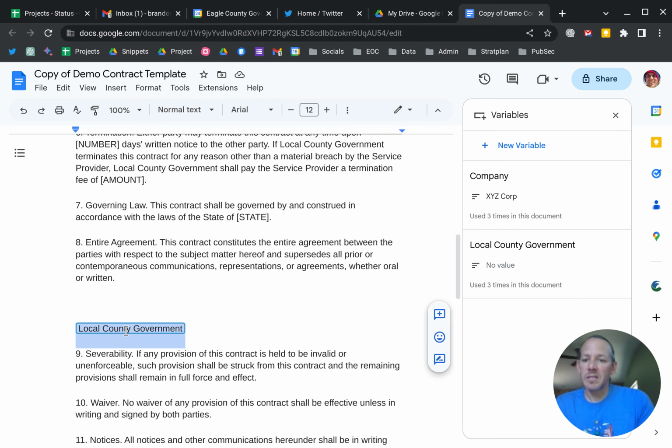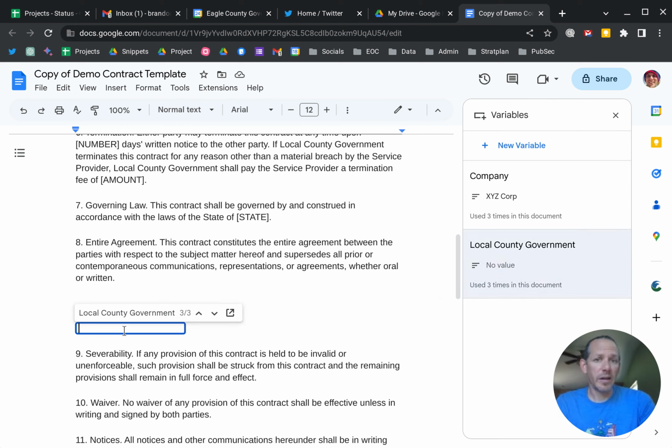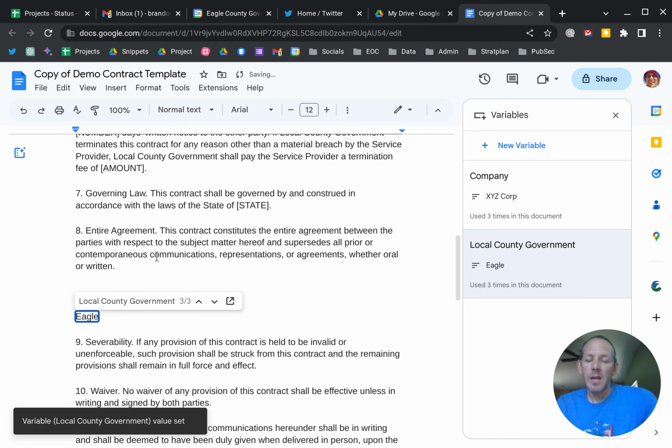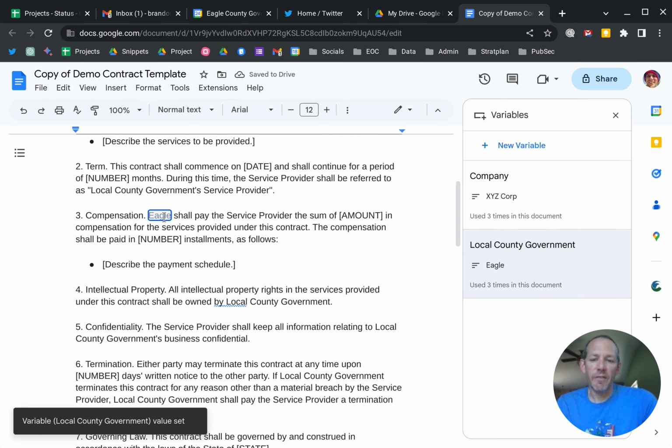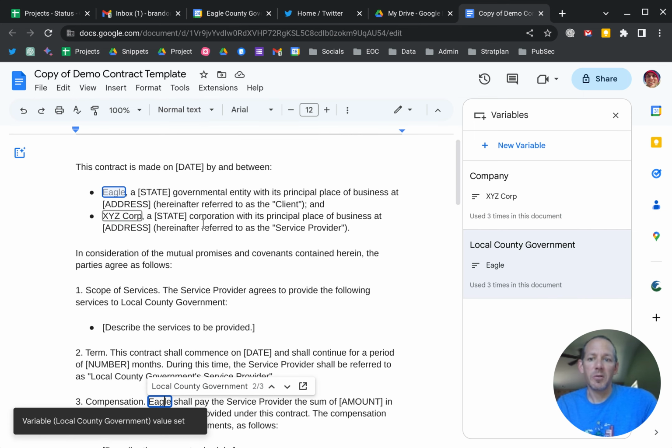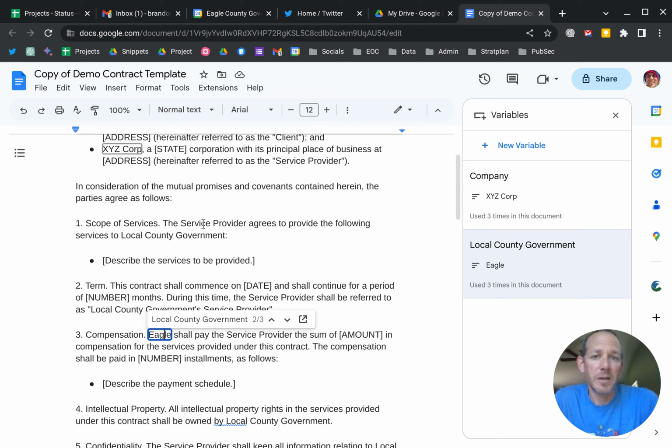Since we already have it, I'm going to click on any of the times that it appears in the document, type Eagle, and hit enter. Now you'll see that every other place where that custom variable has been identified has been replaced by Eagle. So, ways to use this.